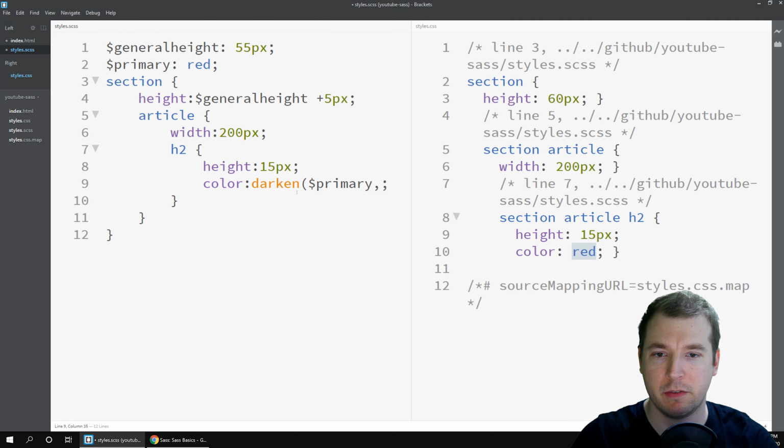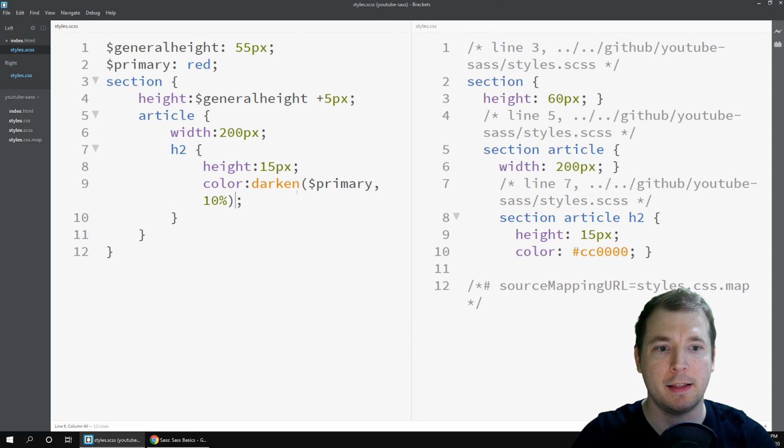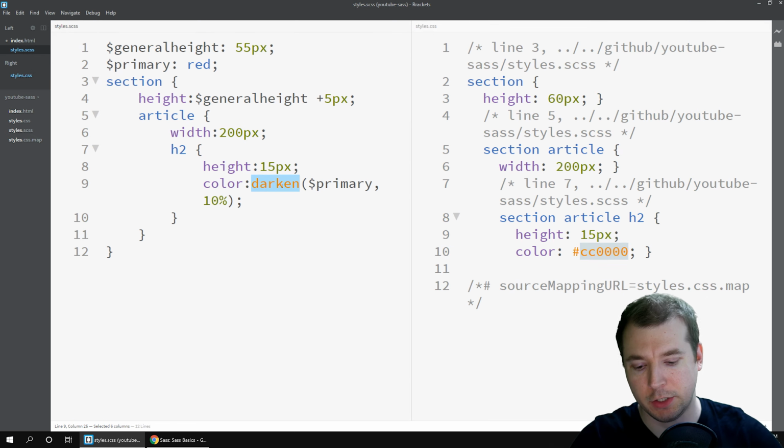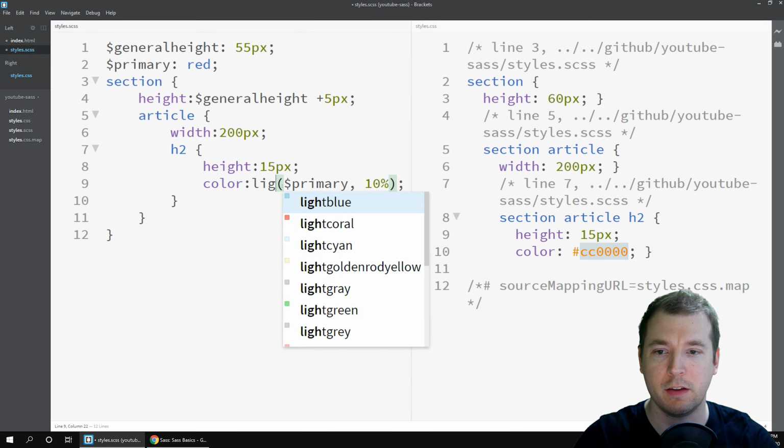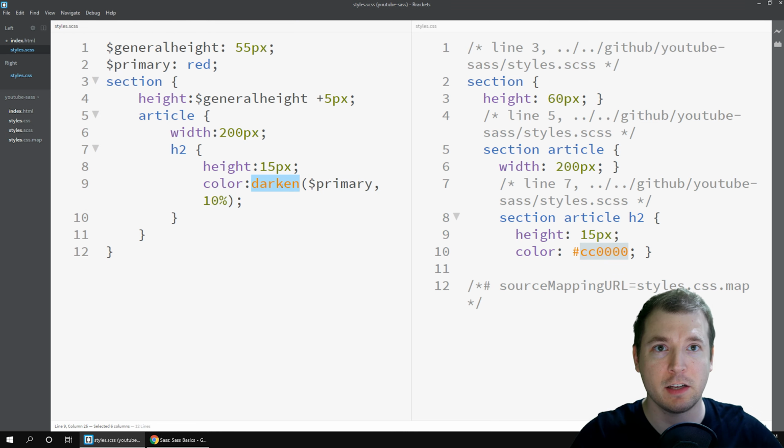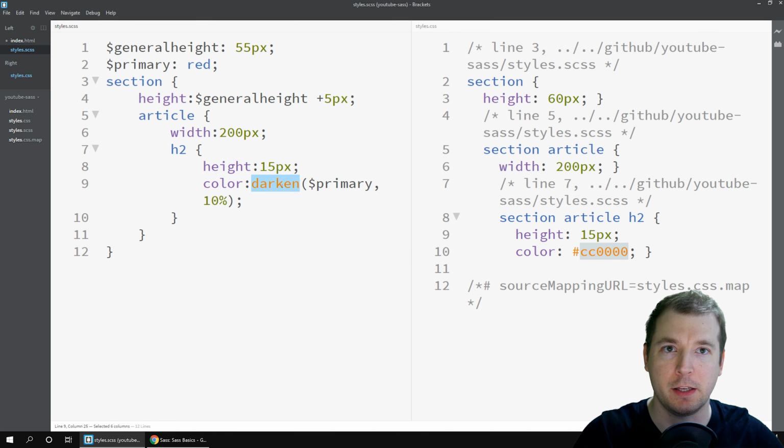We can pass the variable in and maybe make it 10% darker in this case. If we apply this, we can see that the hex code has been applied for a darker red rather than the normal. There's other commands you can use like lighten or even tint, but it just gives you an idea of some of the flexibility that you can apply.